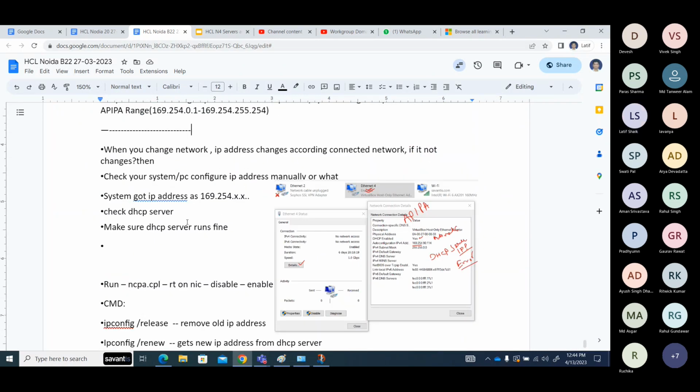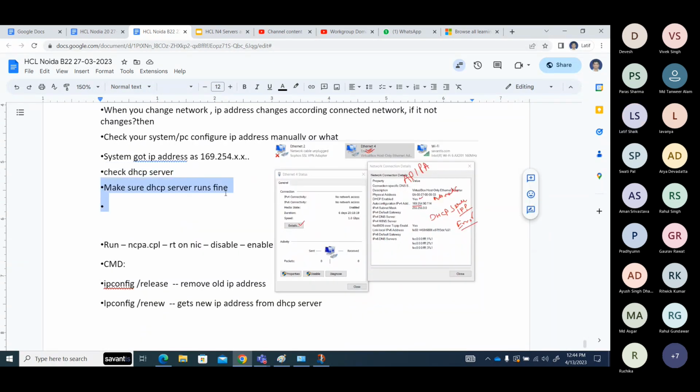So what to do? First of all, check the DHCP servers. Check the connectivity. If in case a Wi-Fi router is the DHCP server, make sure your Wi-Fi router is on and your Wi-Fi signal is there.